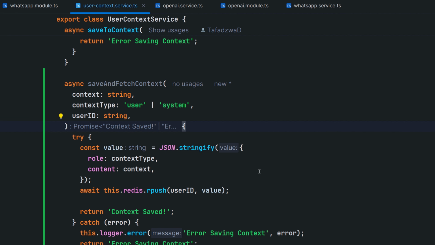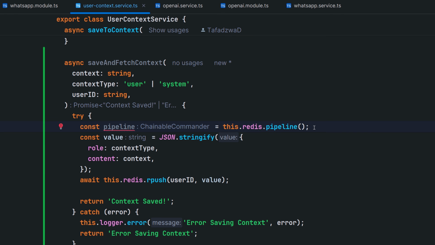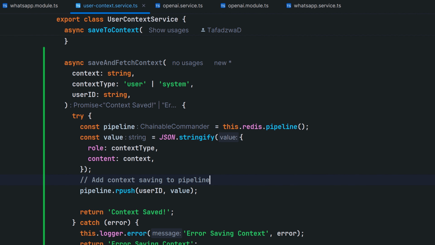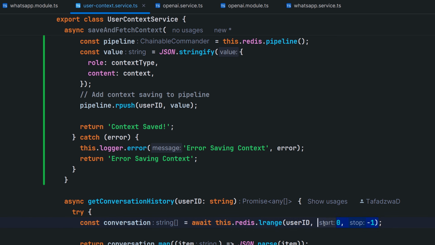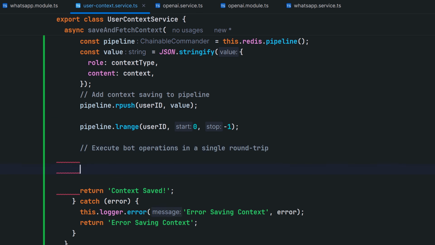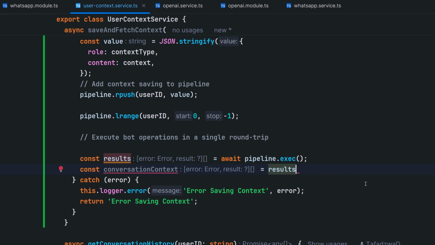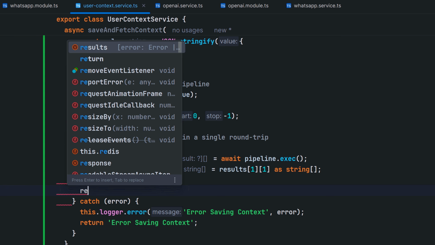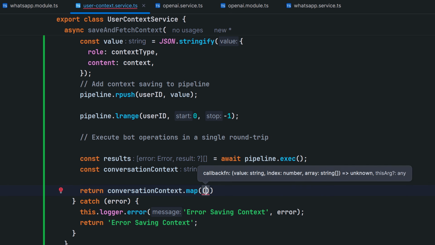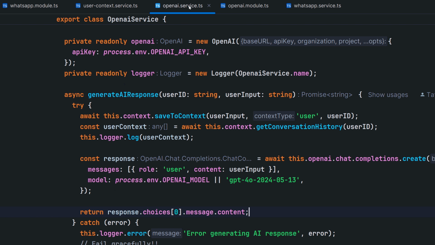Create a save and fetch context method in the user context service. Initiate a Redis pipeline. Then we add the code which is responsible for getting the conversation history to the pipeline. To get the result, run the asynchronous execute method on the pipeline, await pipeline.exec. The result is a sub-array which contains information for the first command, which is the right push, and the last command, which is the conversation history. We can access the conversation context by accessing the second index of our array, which is 1, as indices are n-1. We map the conversation context and we go to the OpenAI service.